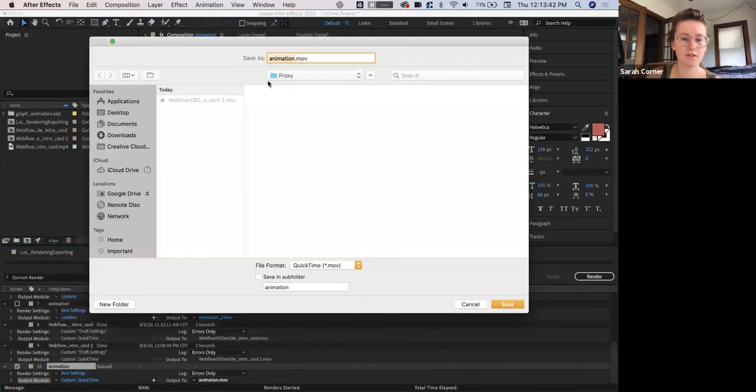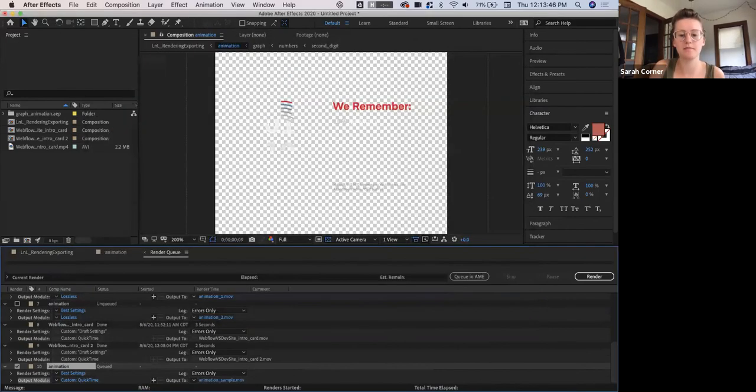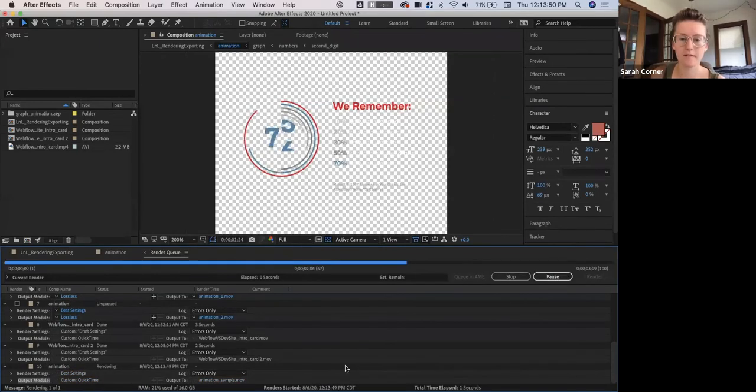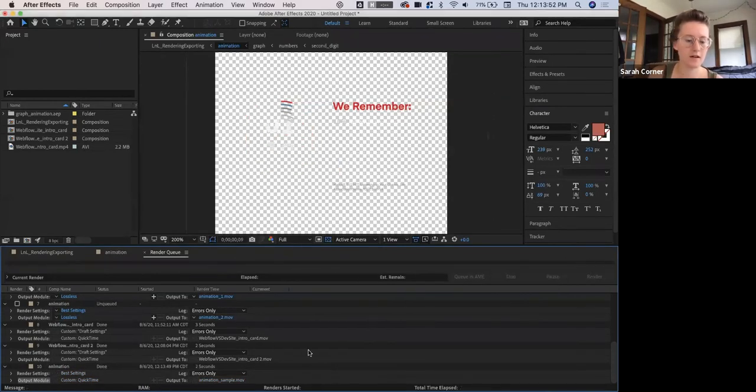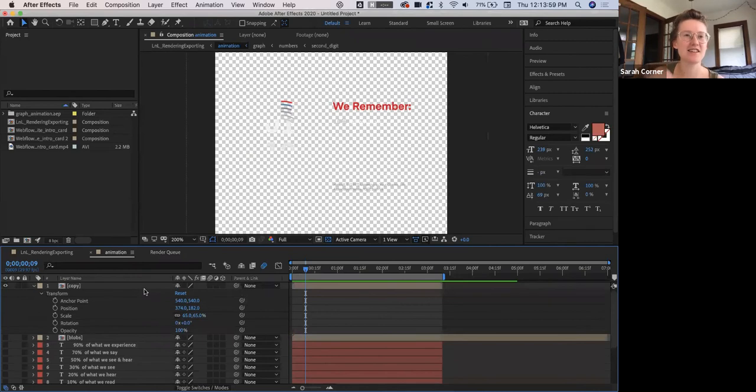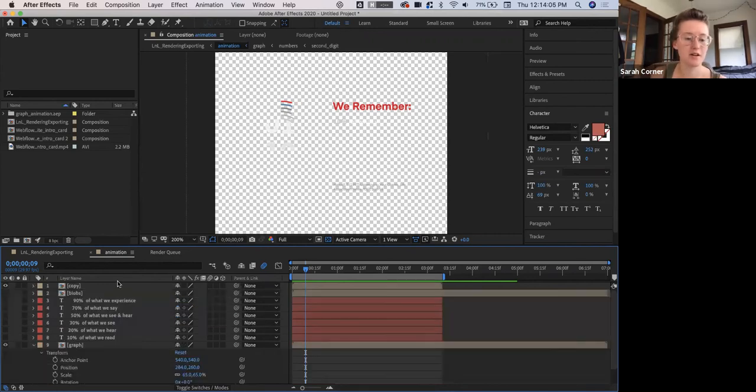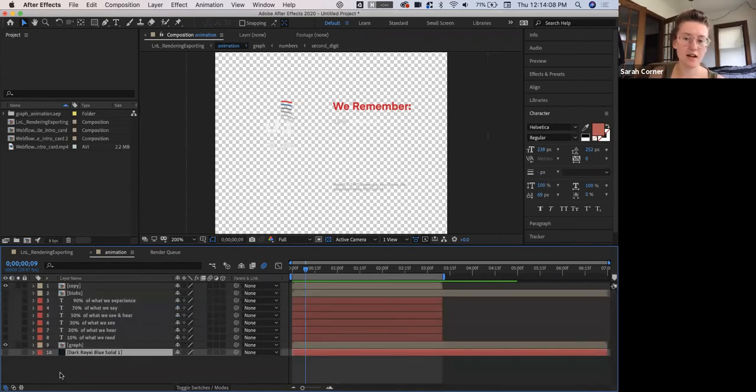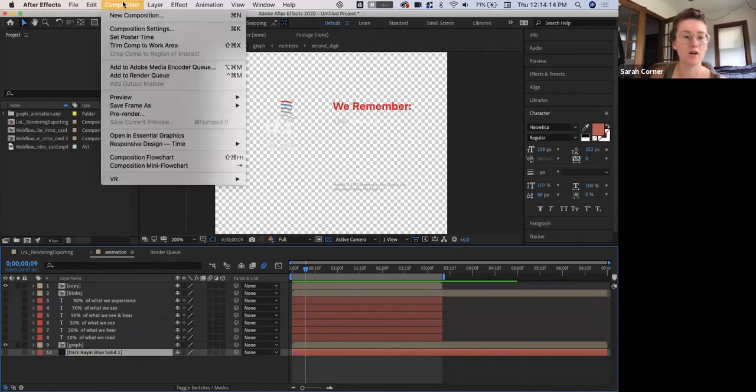And then you select the location. I'm just going to slap it onto my desktop, and then render. Sick. Let's say that we want to export an MP4, which is usually a smaller file type, and it doesn't have a transparent background option. But to show you that, we're just going to go to add to Adobe Media Encoder without the background enabled.